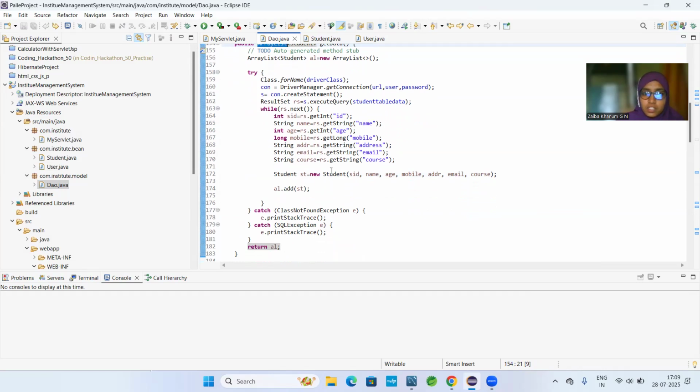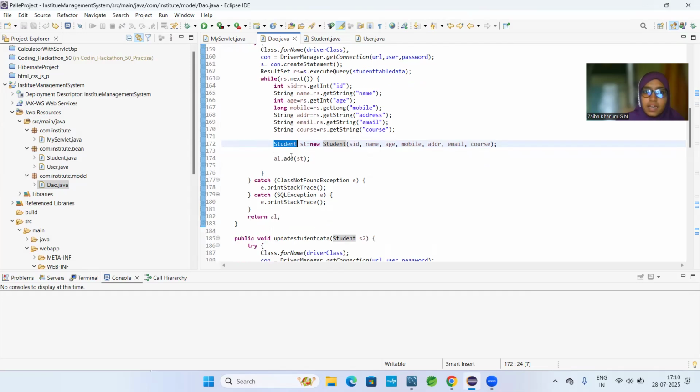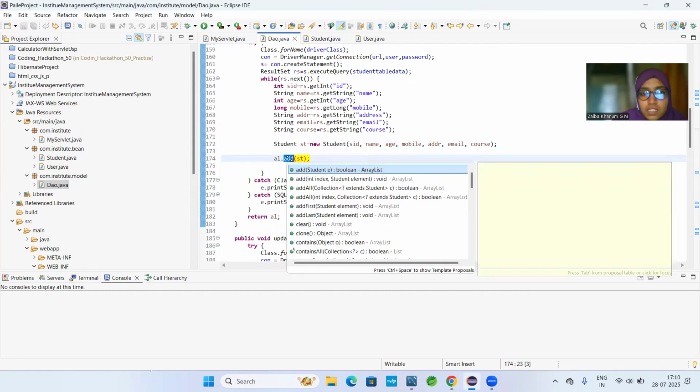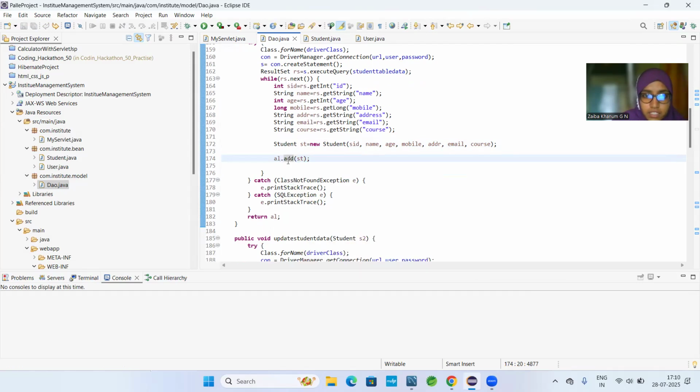Student data is executed and then sent to the bean class. After that, I am adding the function. I have an add function. This is a boolean return function.